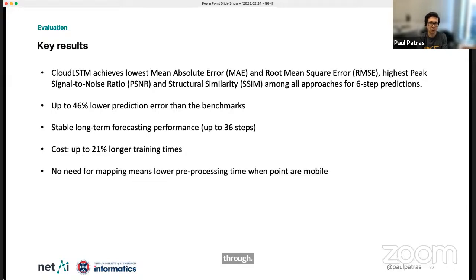So we did that across all the approaches, and the numbers I'm reporting here are 6-step predictions, so a half hour forecasting window. And then, key takeaways here: depending on the model you're looking at as benchmark, you have up to 46% lower prediction errors, which is pretty good.